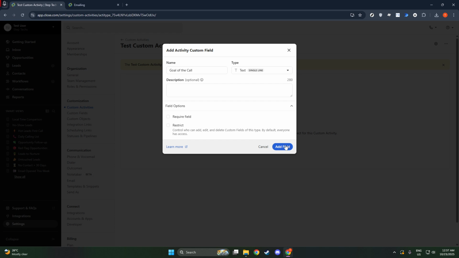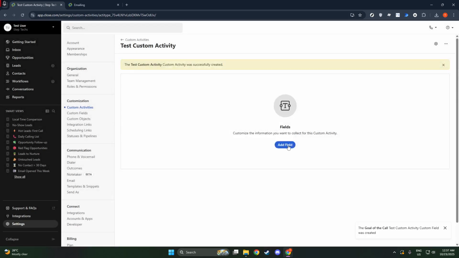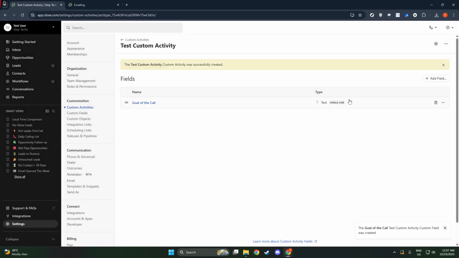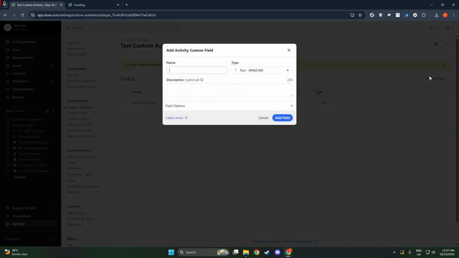Remember, you can mark fields as required to make sure essential data isn't overlooked by your team, which is a great way to maintain data quality and completeness. Once you're satisfied with the fields you've added, go ahead and save them. Your custom activity type is now ready for use, marking the end of Phase 1.